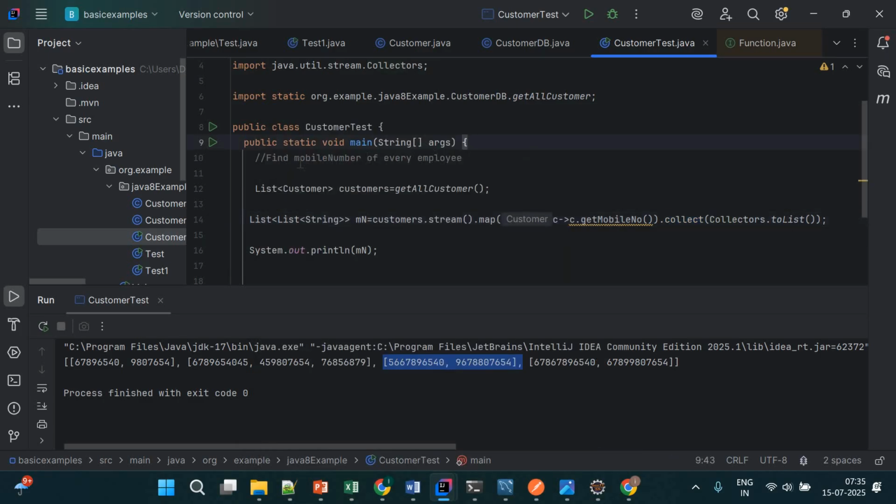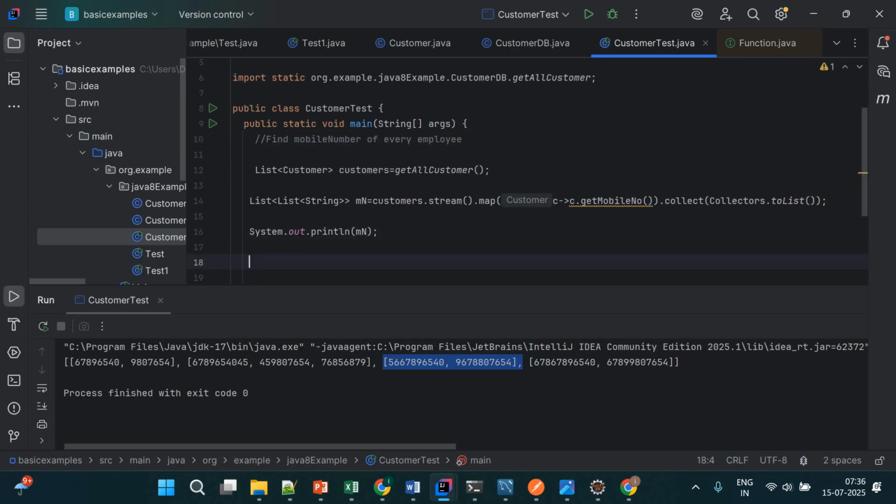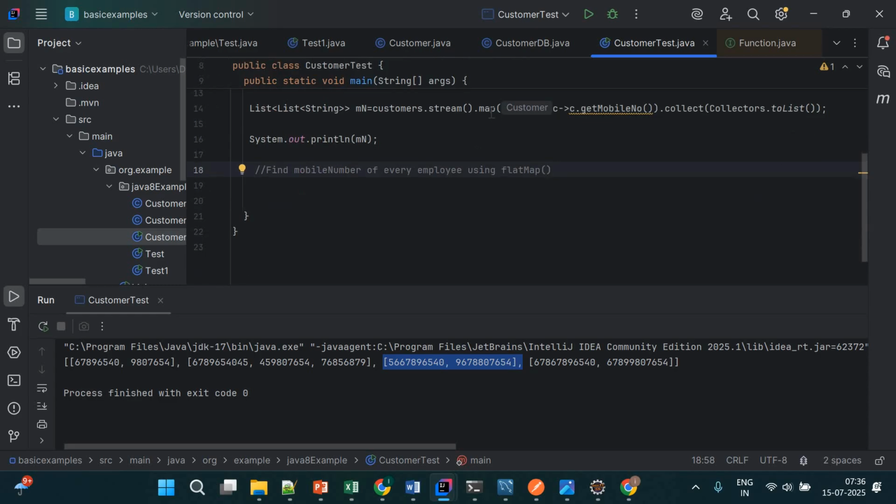To do that, we have a different way also. Here it is giving me a list of lists. Now suppose you want to return a single list only, to find the mobile numbers of every employee. Here we are using one more method called flatMap. So you will understand the difference between map and flatMap also. Here we have used map only, right? Now we are going to use flatMap.